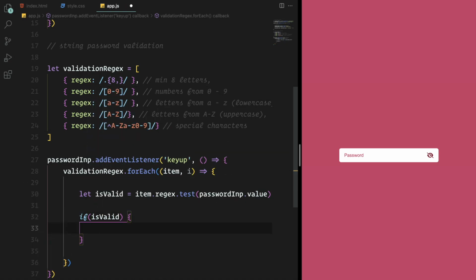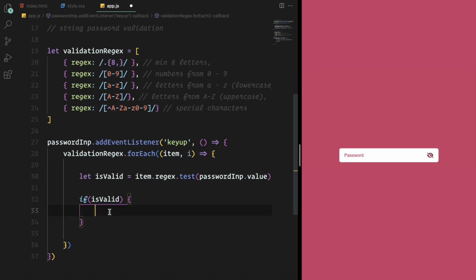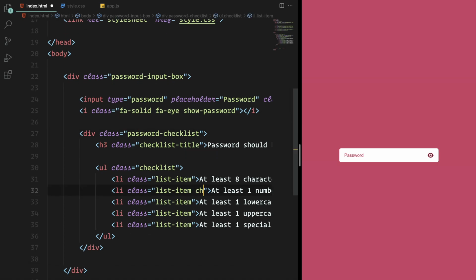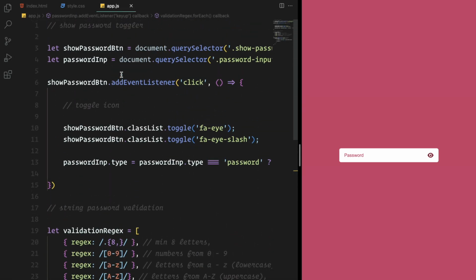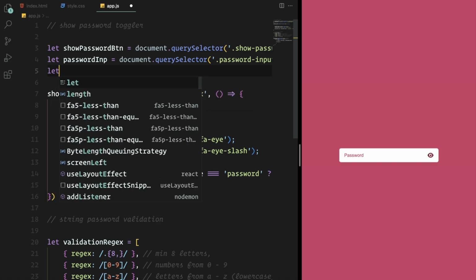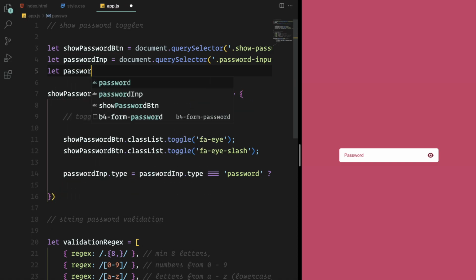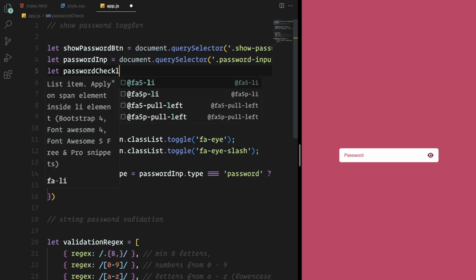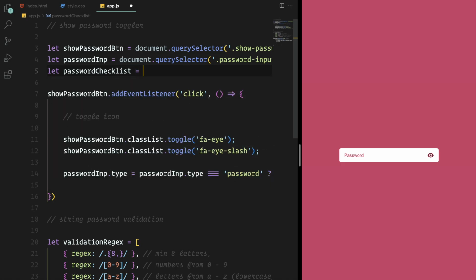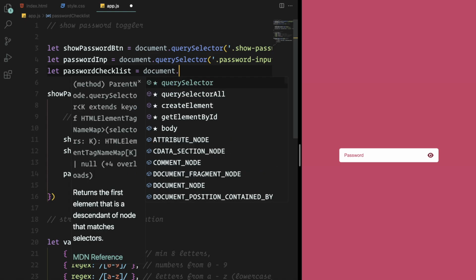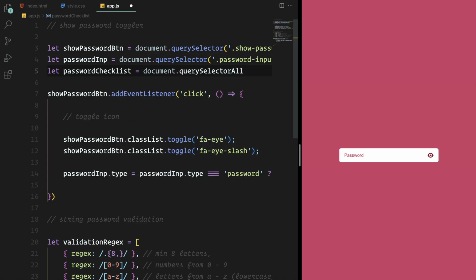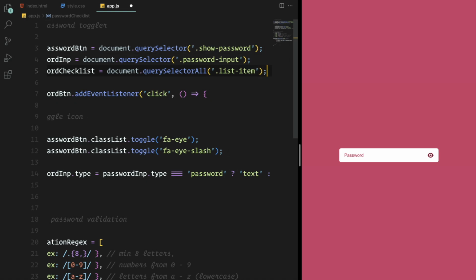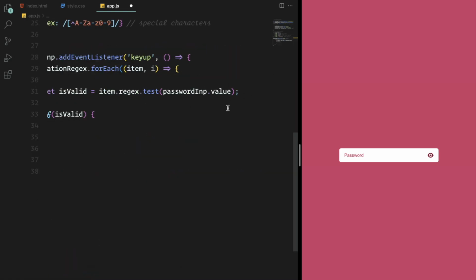So if it follows the pattern, in that case I will just toggle the class checked on this list item to tick. So for that we have to first select this list item in the JavaScript. So copy the class name and go to the top. Here make another variable, let's call it passwordCheckList, and this will be the array of the list items. To select more than one item of the same class, we will use the querySelectorAll method and pass the class name here, and it will create that array.